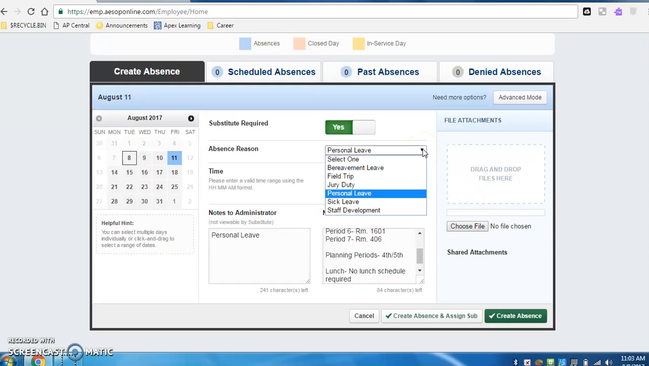Just another thing real quick, you can see there are different types of leave here. If you choose bereavement leave, that's obviously if you've had someone in your immediate family pass away. Field trip, if you choose this option, make sure in the notes to administrator here that you let us know whether it's an academic field trip or an athletic field trip, because we code those differently. If you have jury duty or personal leave or military leave, you can fill out the personal leave form and put the details of that.